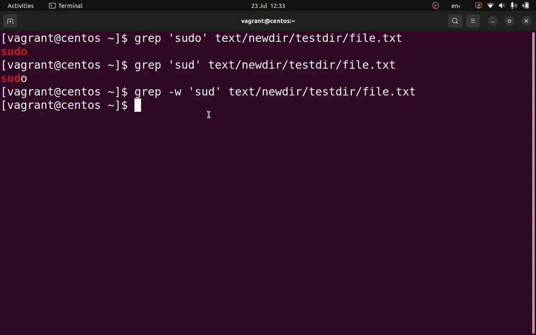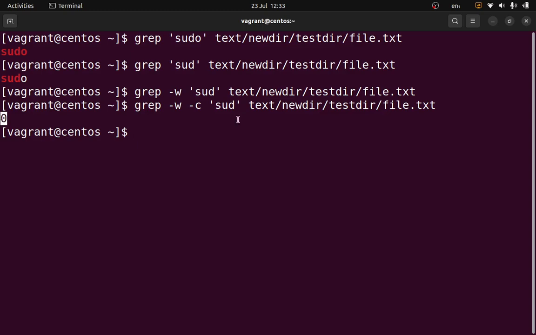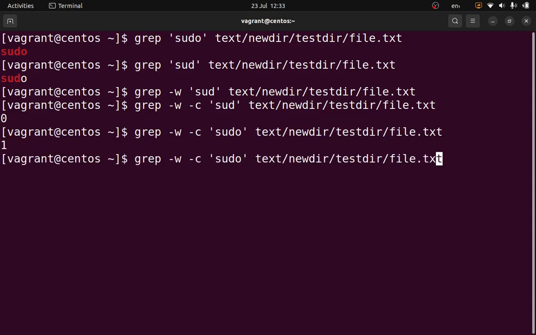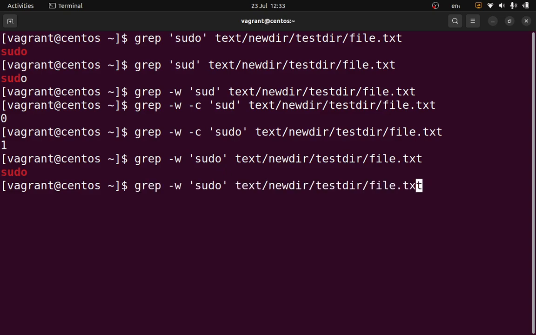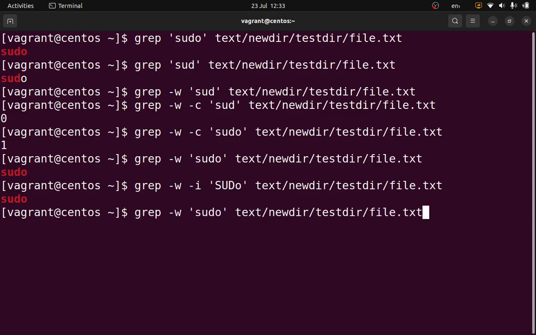And as we can see, there's no matches. So there's no matches of SUD as an entire word. If we did sudo, now we can see that there's one occurrence. If we get rid of the count, we can see that we can find the entire word. And again, even if that was capital, we can ignore it, and we're still finding it because we're ignoring the capital letters. So that's to search for entire words or whole words.